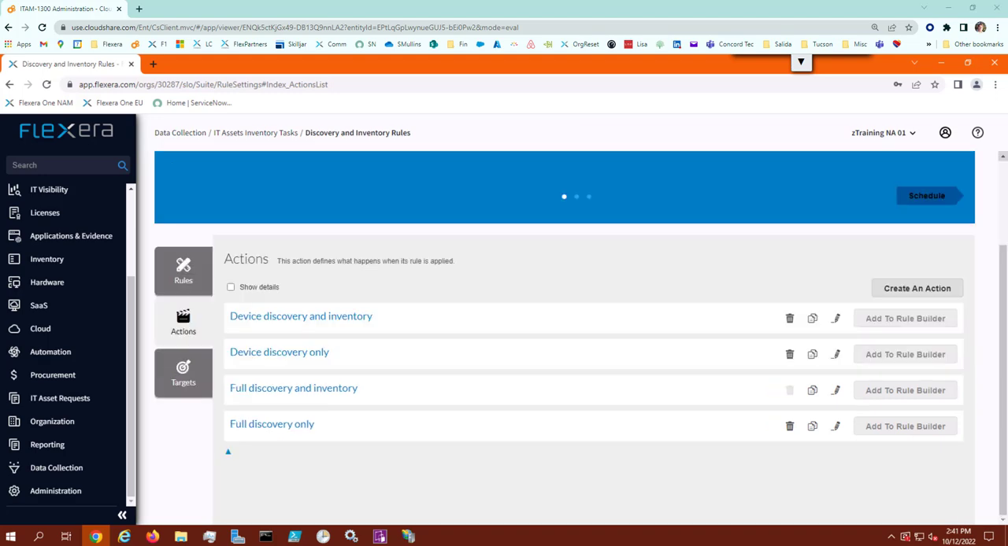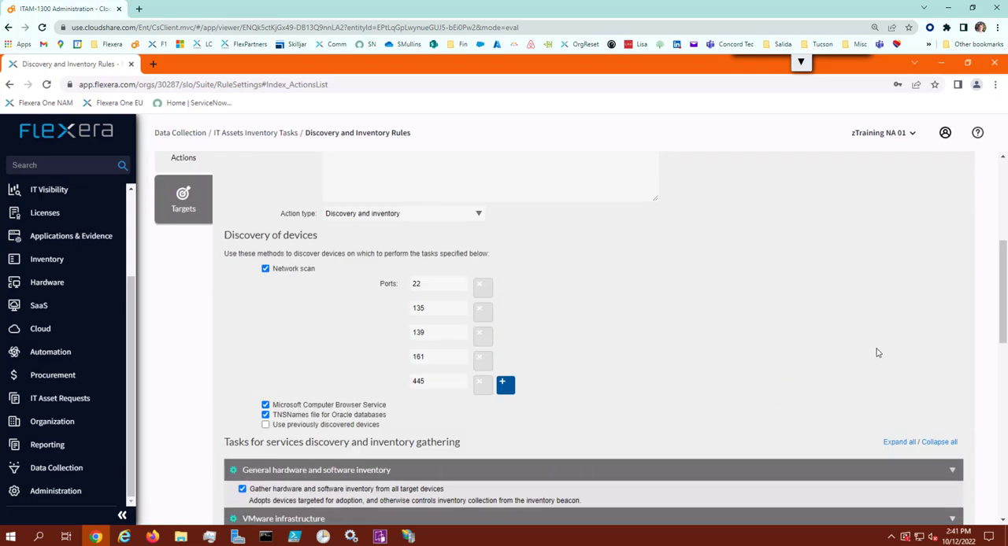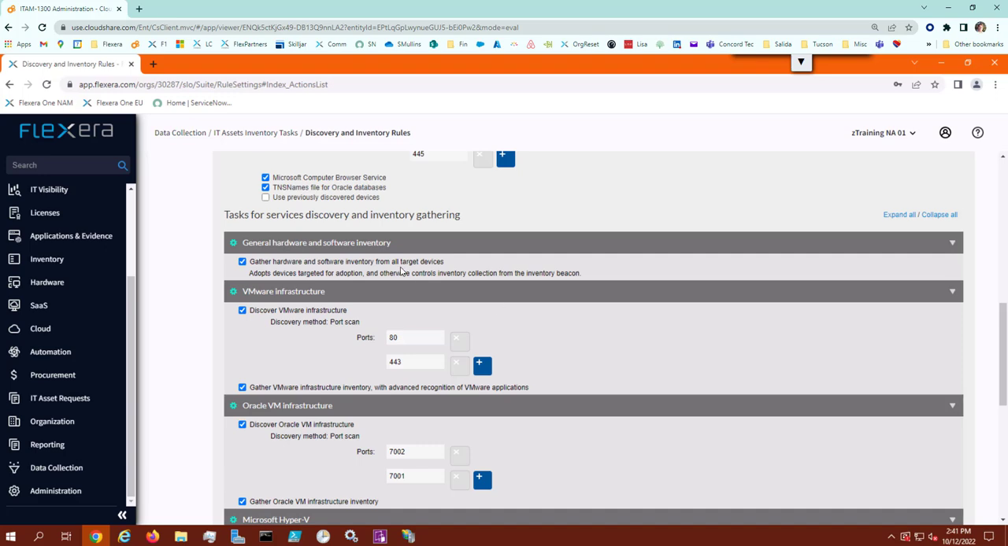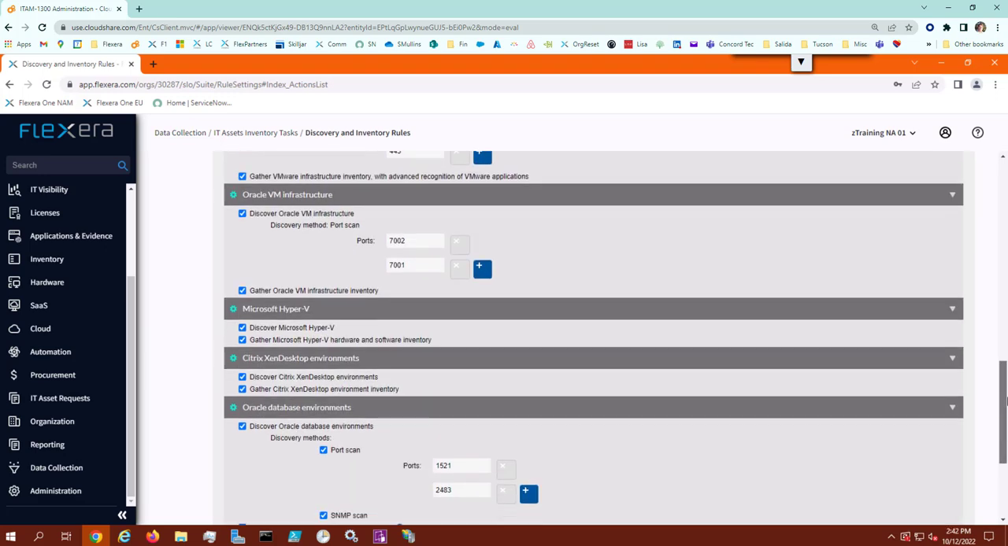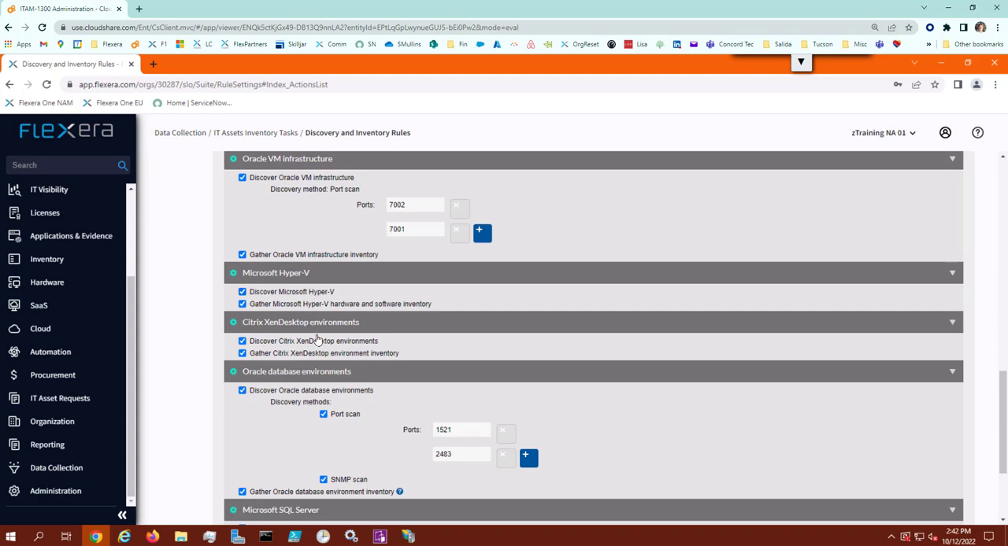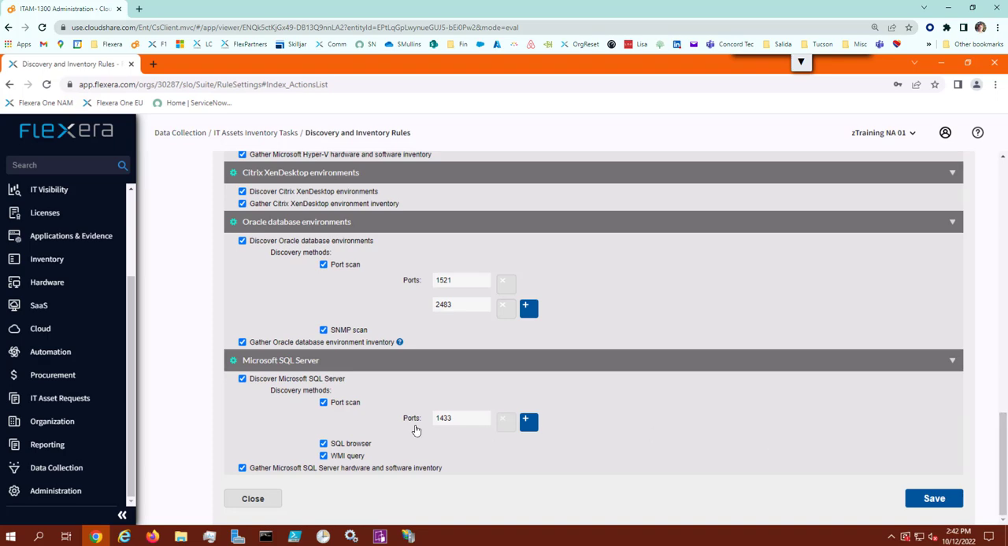Now to see what full discovery can do, just to give you an example, I click on the pencil for the full discovery and we're in edit mode. You can see that we're discovering devices with a network scan. We have some ports that we're going to try. We're going to use the Microsoft Computer Browsing Service, TNS names for Oracle databases, and pretty much everything is turned on. General hardware and software inventory, VMware infrastructure, Oracle VM infrastructure, scrolling down, Hyper-V, Xen Desktop, Oracle database environments to do that introspection, and Microsoft SQL Server.